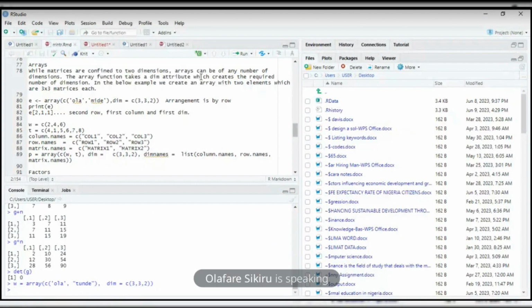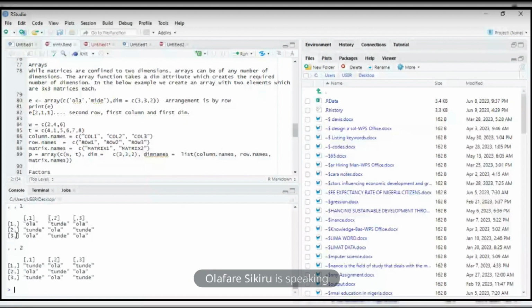Now the code I write here means I want this array, Ola and Tunde, to be returned in 3 rows and 3 columns, then 2 dimensions. 2 dimensions means that it will repeat it twice. After the 3 rows and 3 columns, it will now repeat it twice. Now this is what I'm saying. You can see I have Olatunde, Olatunde, Olatunde.